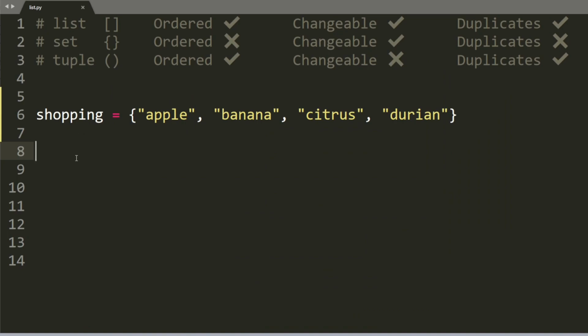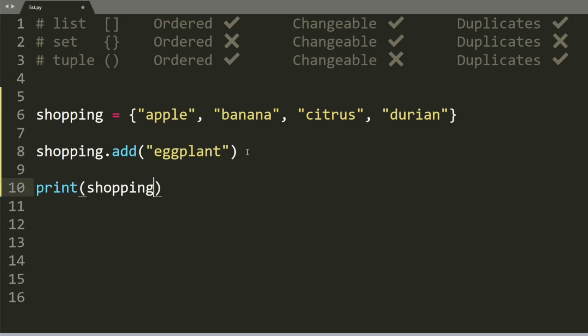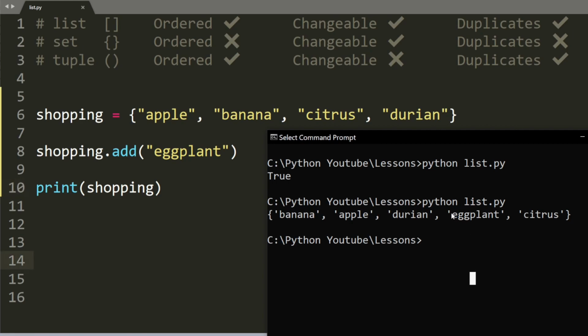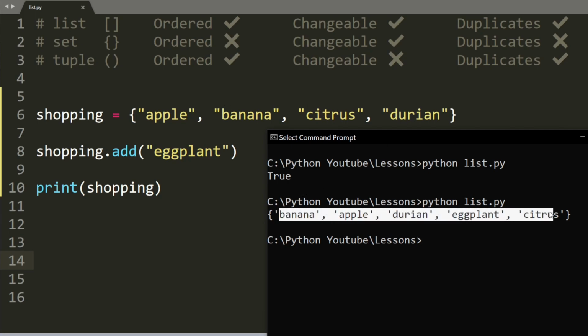To add elements to our set, we use the add method. So shopping.add, let's say we want to add eggplant, and then print out our set. You can now see eggplant inside our set. And let's take a look at this. We have apple, banana, citrus, and durian, but the order here is all over the place.